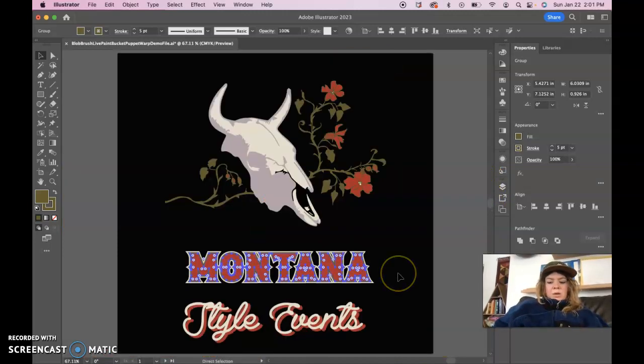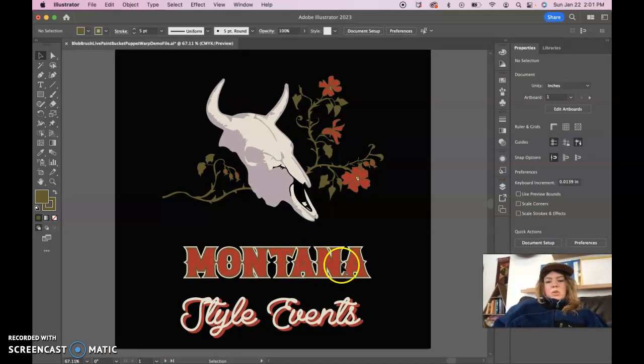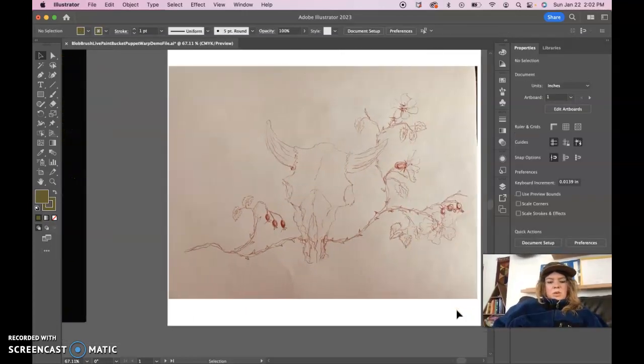And so when we outline our fonts, when we share this file with another designer, we're not going to have issues with the font dropping out or being missing, any of those things. This is already outlined, so we don't have to worry about that. So let's move on to artboard number 2.